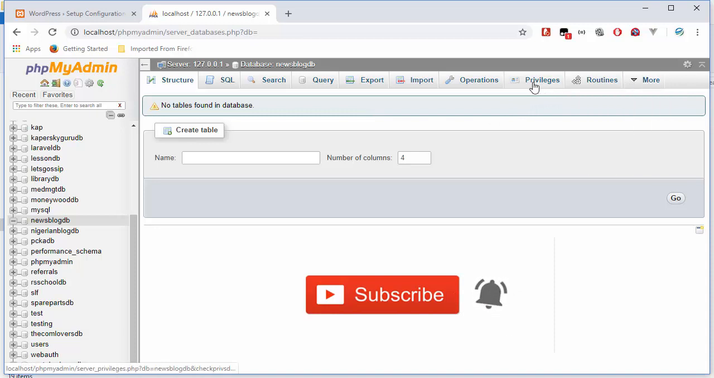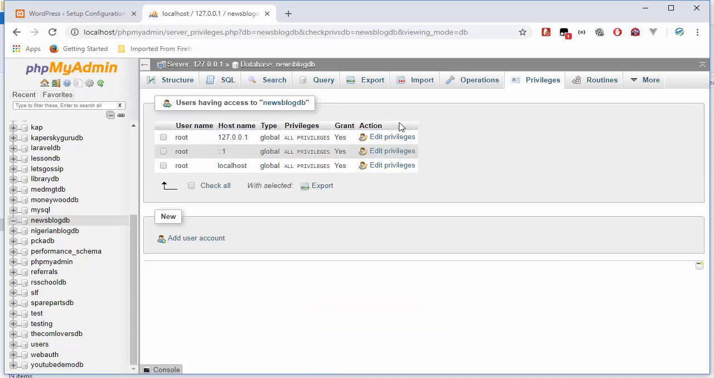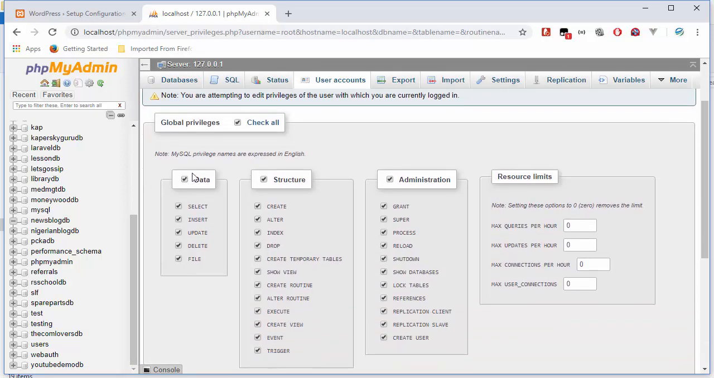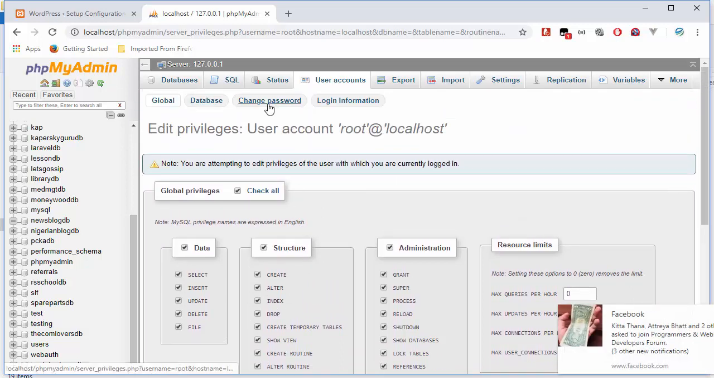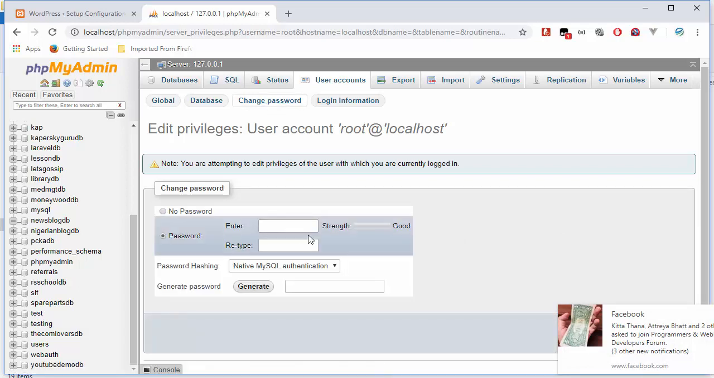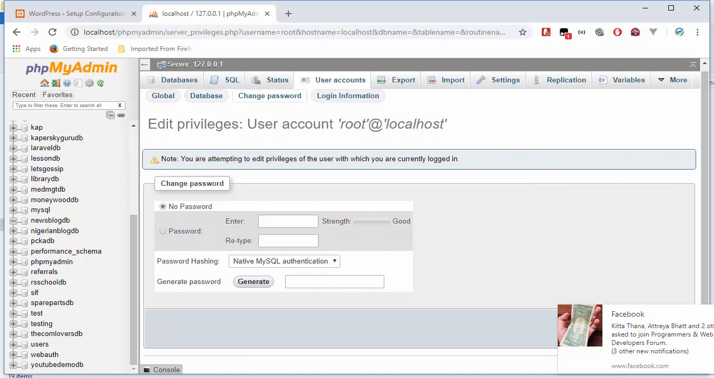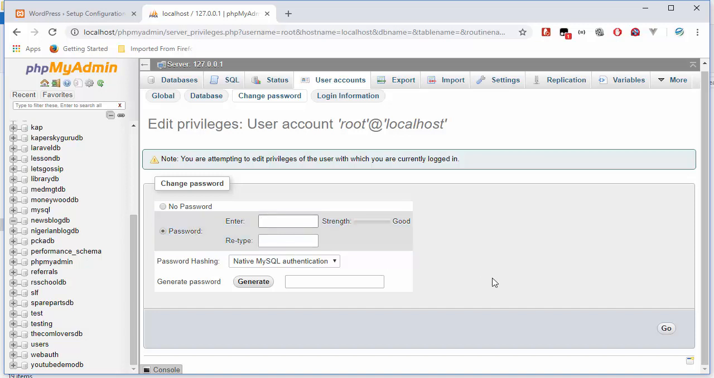So for you to confirm that, let's just check. Let's go to privileges, I guess. Let me click this one to see more about it. If you look at the privileges, it has access to almost everything on the database. Let's look at the password for it. Let's click on change password. Alright, so for now there is no password. So by default it is no password. If you want to add a password to it, then you click on password, type whatever password you feel like typing, and then click on Go.